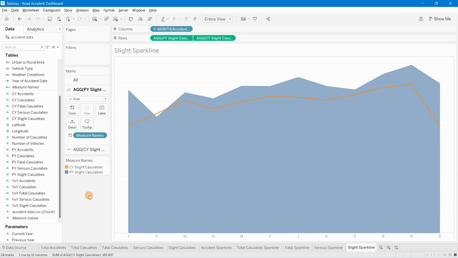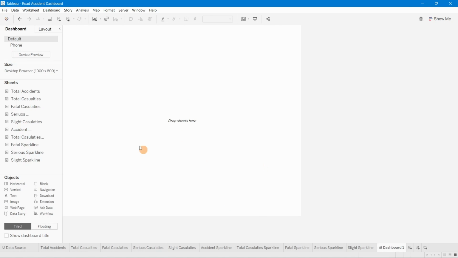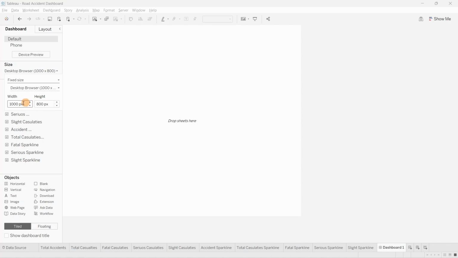After creating all the KPIs and all the sparklines related to those KPIs, we will start placing this into our dashboard. So for that I will click on this particular second icon, which is new dashboard, and you can see the new dashboard has been opened. So I will use the custom size for my dashboard, and you can use your own size, whichever you want, as per your screen resolution, but I recommend using this one.